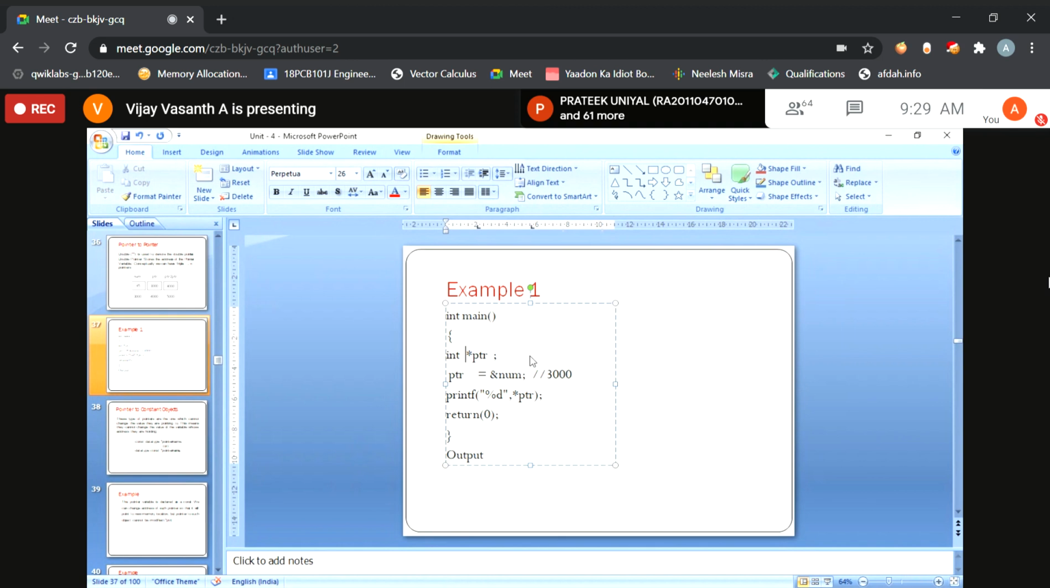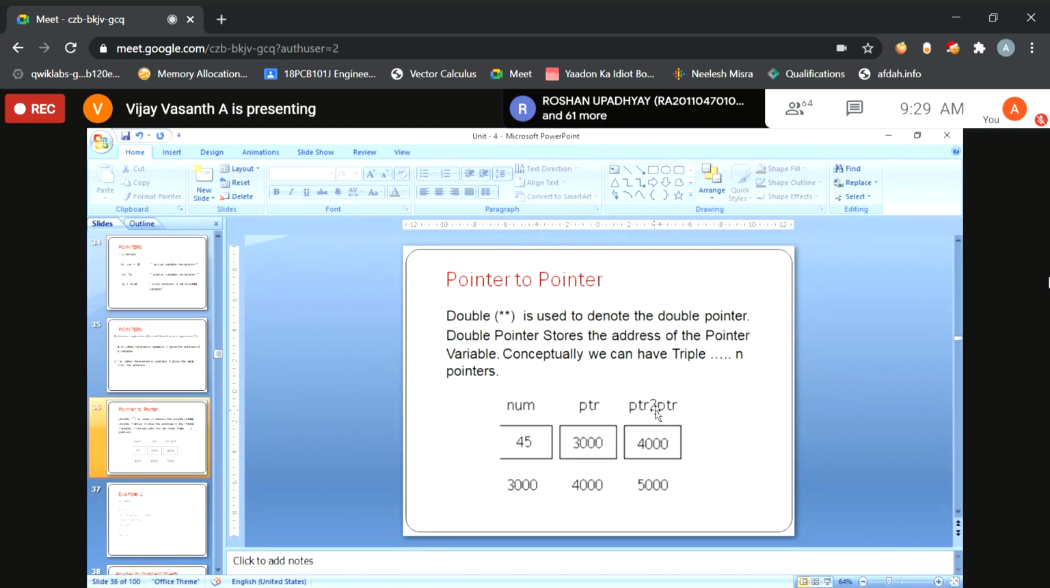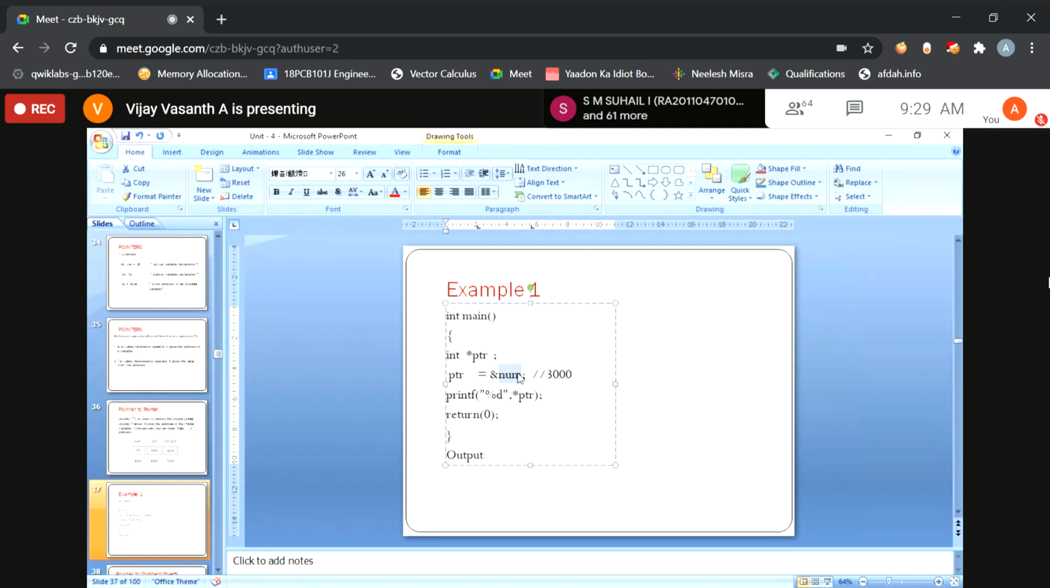Now, the pointer, as we saw earlier, has to be attached with another variable. Here, what is the variable I am attaching? Num. Num is a variable. What variable is it? An integer variable.